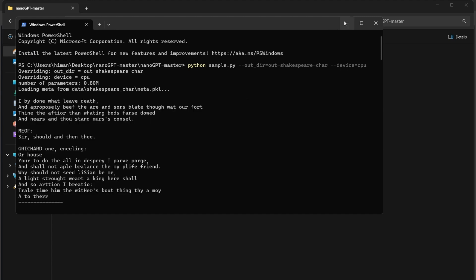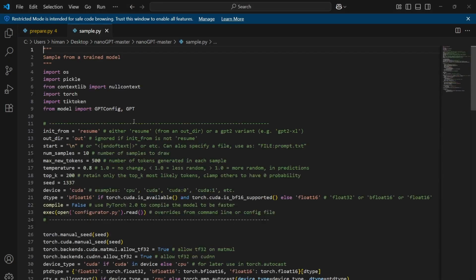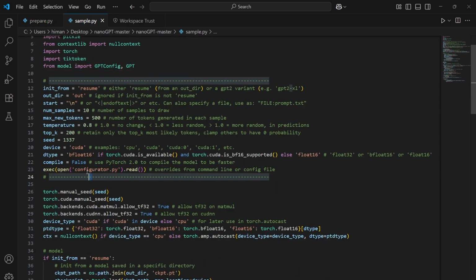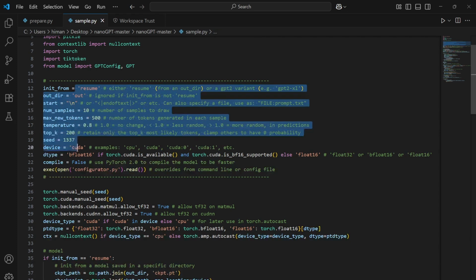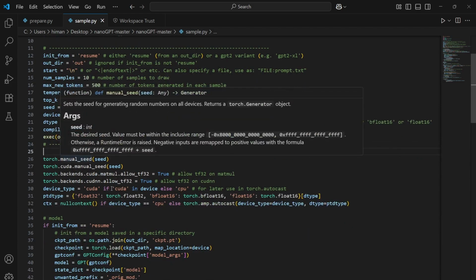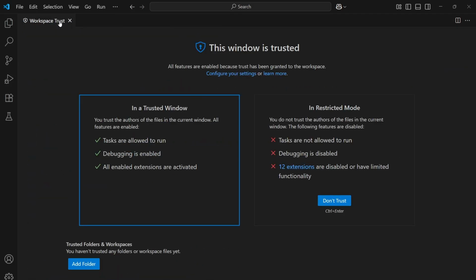If you want to see a custom output, then you just need to modify this sample.py file. In this file, you will find various parameters, and you can modify them based on your needs. Here you can see the top K and the temperature. These are modified in order to change the creativity of the model. And this is the maximum tokens. Tokens are basically subwords that are generated. You can also change this, and you have various other options, and you can check them out based on your needs. That was pretty much of it.